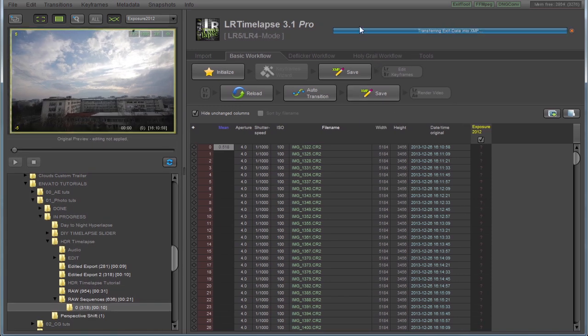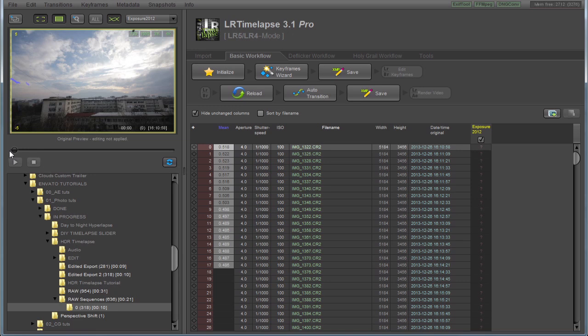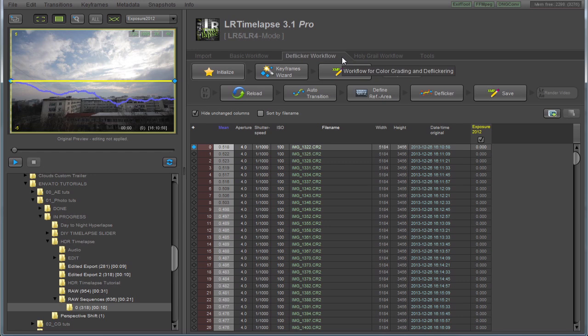This is very helpful software that helps deflicker sequences, create day to night time-lapse transitions and much more. And let's initialize the sequence, and it takes a while to initialize the entire sequence, so I'm going to pause the video and come back when it's ready. So the sequence is fully initialized right now, and for this task I'm going to use the deflicker workflow.